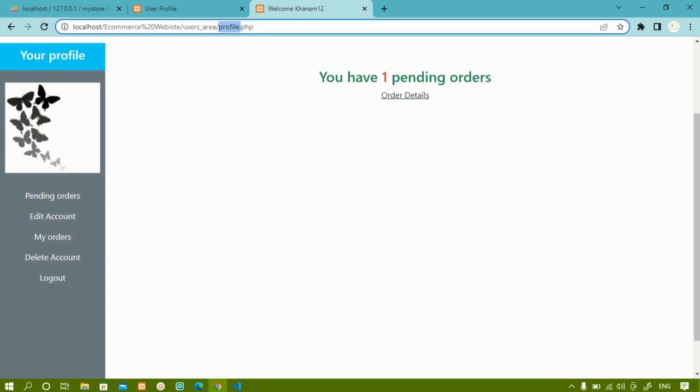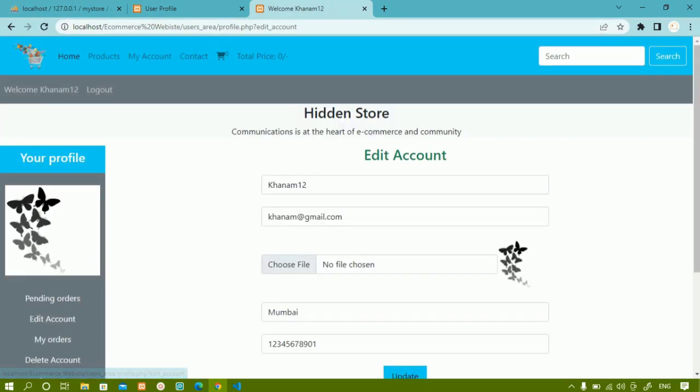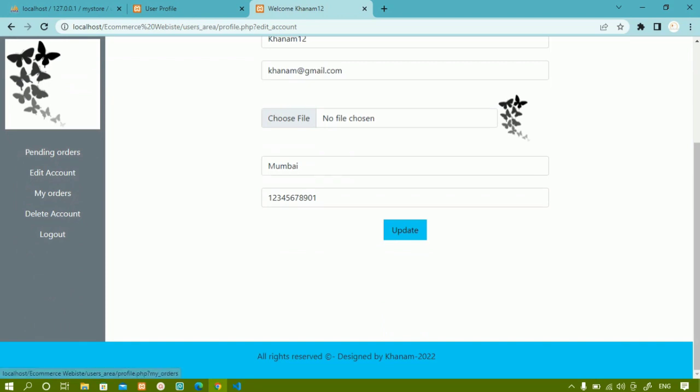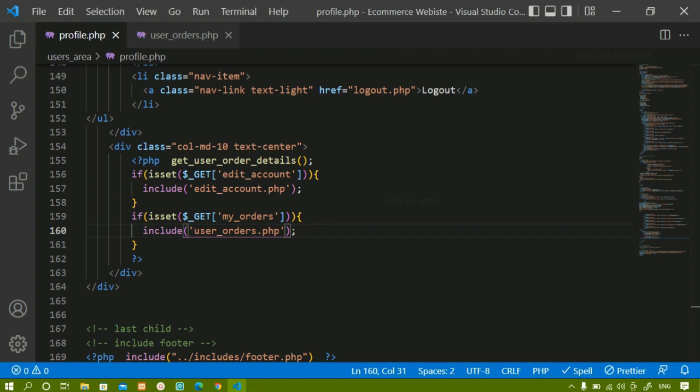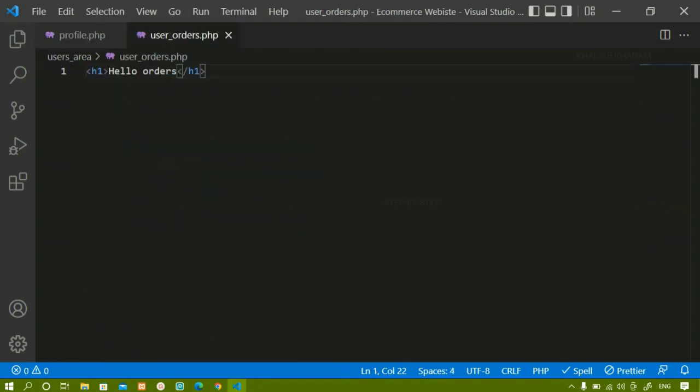Now here I'm having profile.php. When I click on edit account, this form will be displayed. Now when I click on my orders, you can see hello orders. Whatever I am having inside my orders page, that will be displayed for me. Now in place of this, I just want to display the table. I'll just remove this one.